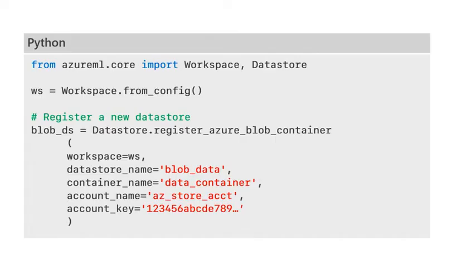To add a data store to your workspace, you can register it using the graphical interface in Azure Machine Learning Studio, or you can use the Azure Machine Learning SDK. For example, registering an Azure Storage Blob container as a data store named blob_data.